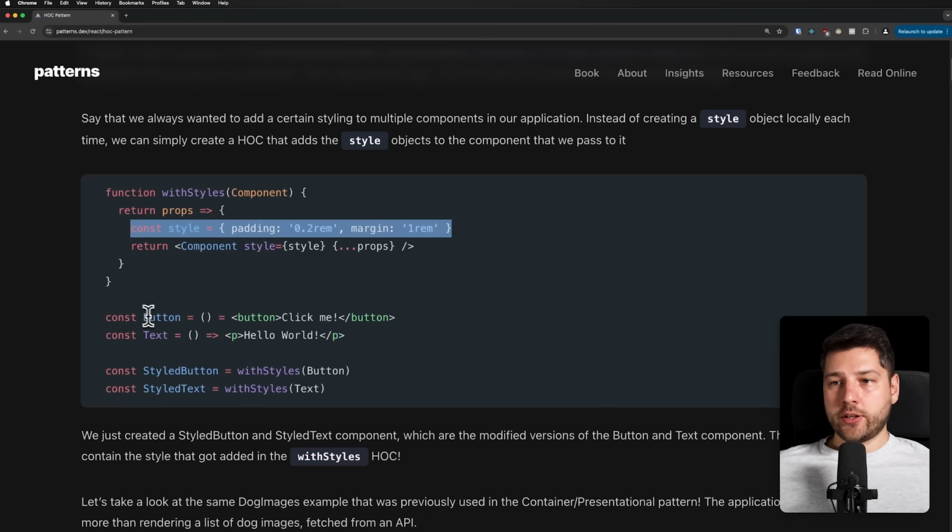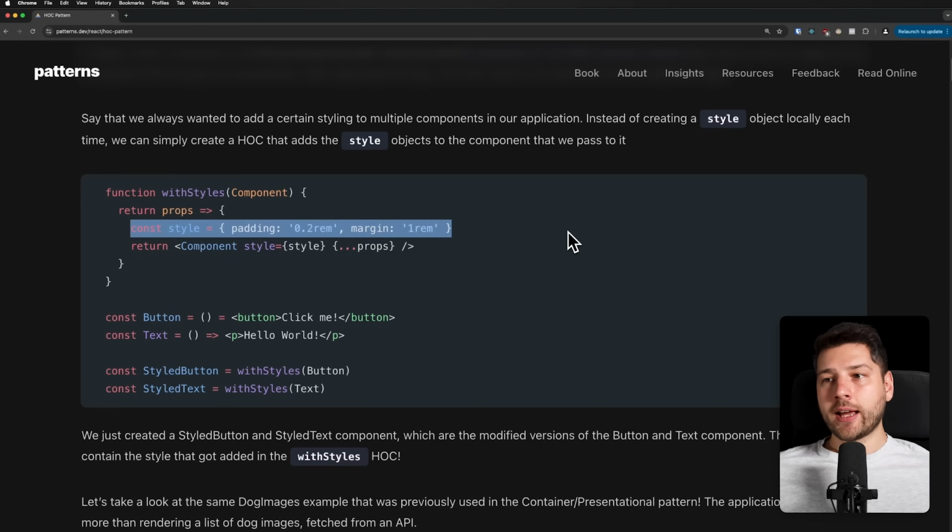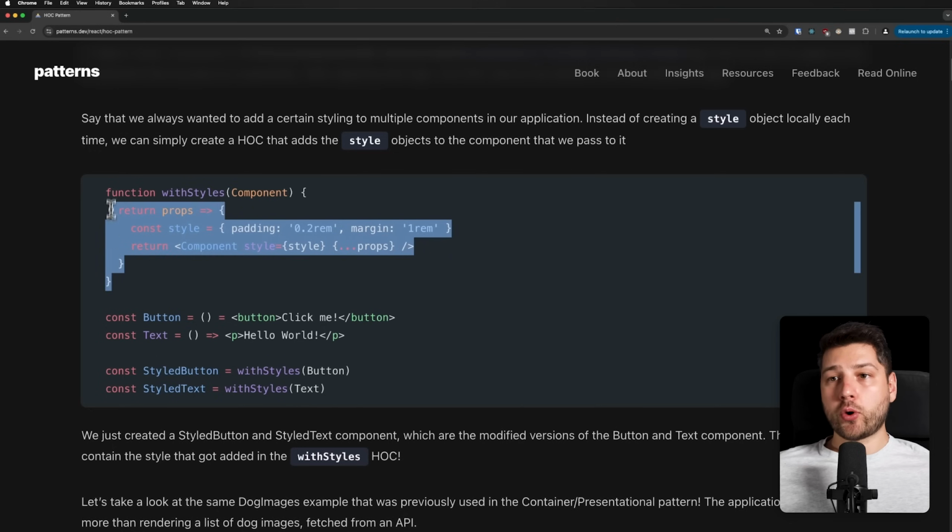And this is how you use it. You create a button component. This is a component that returns a button. We have the same thing for a text. And then you create a styled button, and you do withStyles and pass it the button, and the same thing for the text. Now both of these components are going to receive the style object, and they will have the style applied when you just wrote it in one component.